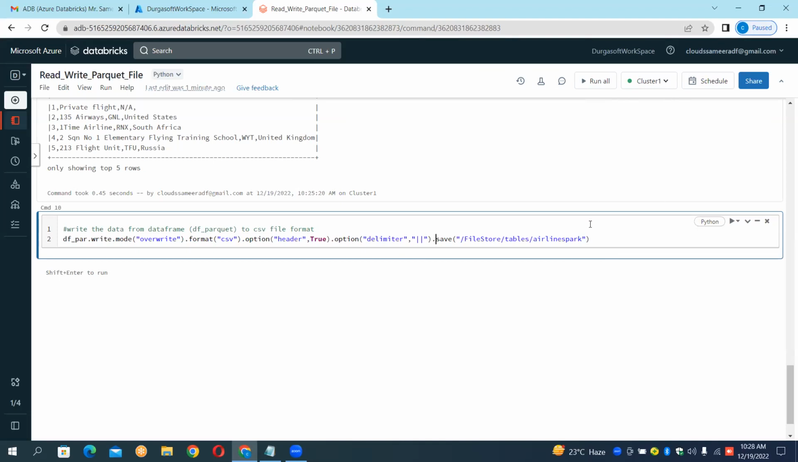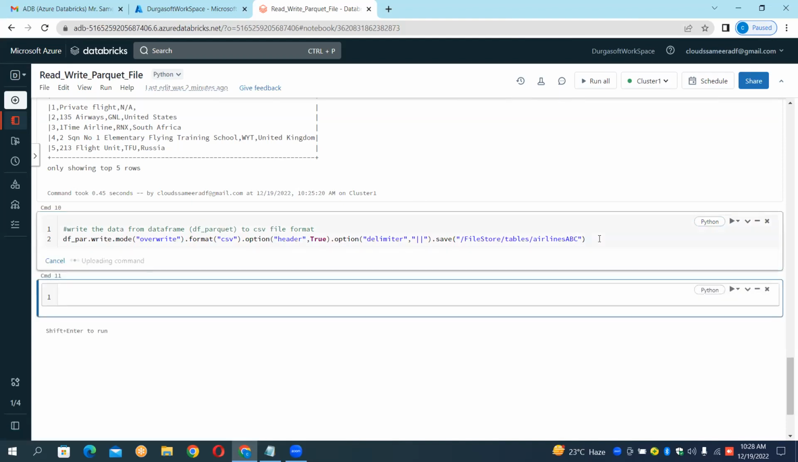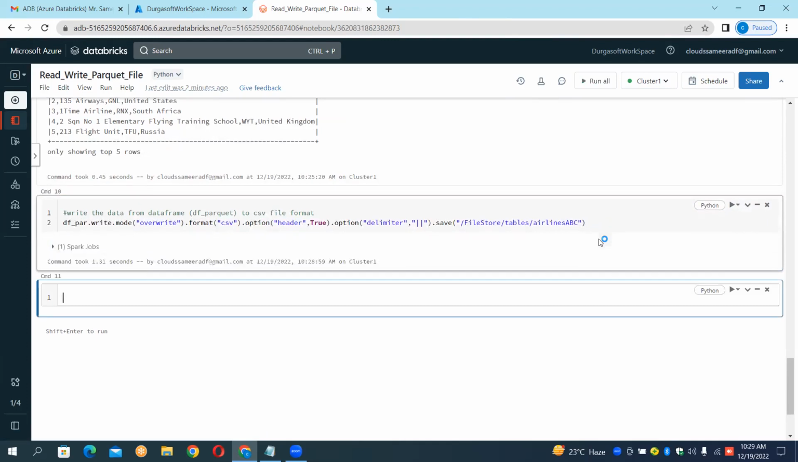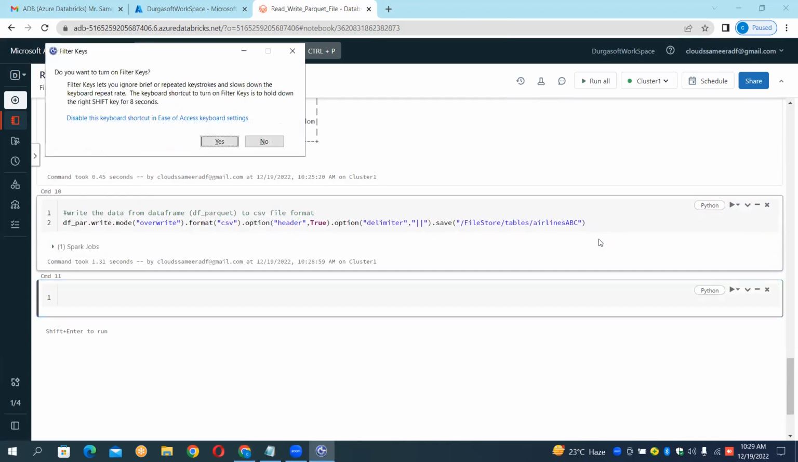That doesn't matter. So now I'll change it. Airlines, ABC airlines. What I'm using, guys, is ABC. So let's run this. I'm creating a CSV file with a double pipe delimiter. Yes, it's not a single pipe, it's a double pipe delimiter. The comma is replaced with the double pipes here. Now testing is done.